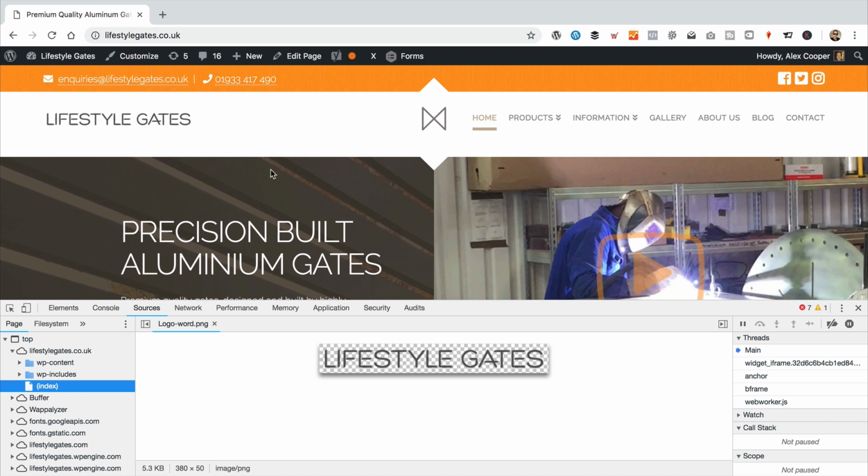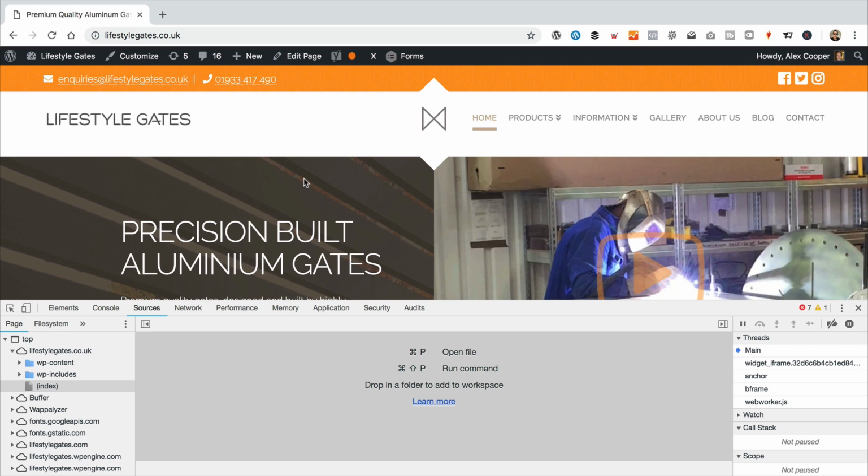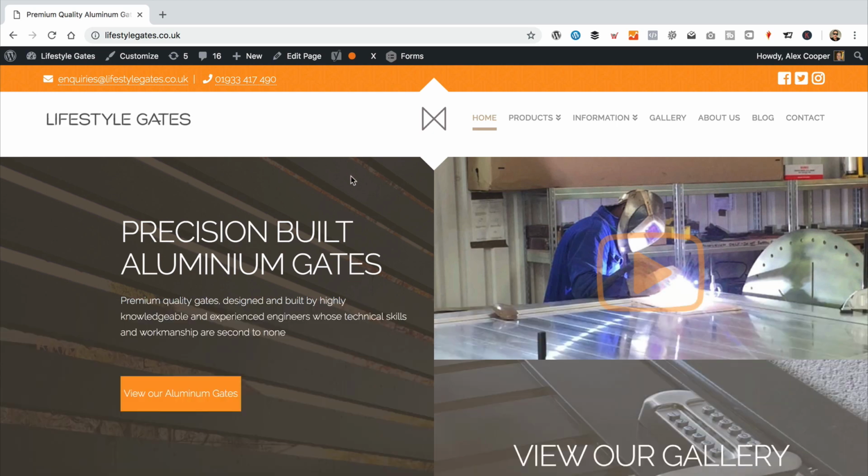So the easiest way to fix these errors is generally just to add the image again. It generally happens when you've built the site on a normal HTTP connection and then you switch it over to an SSL connection. That's when you get problems. So it's just, as I say, a case of adding the image again.